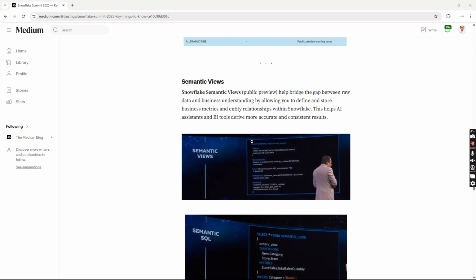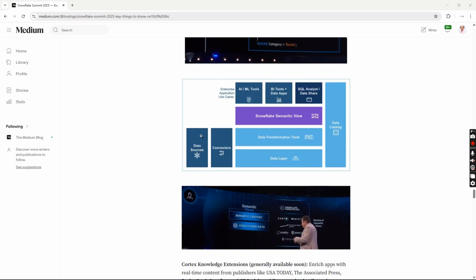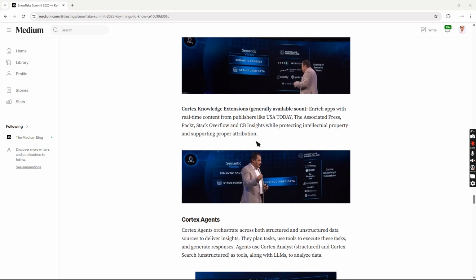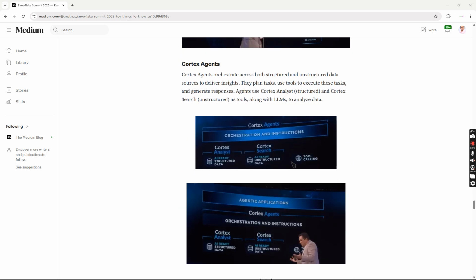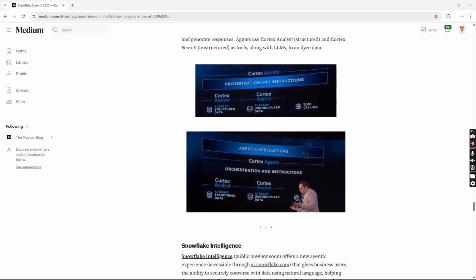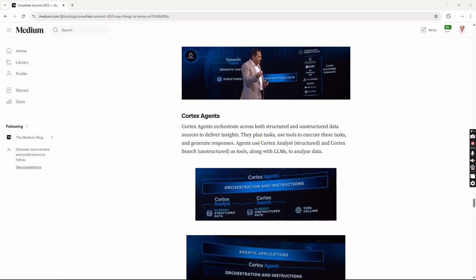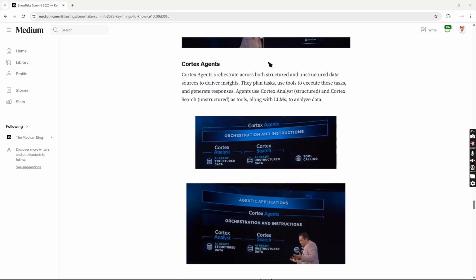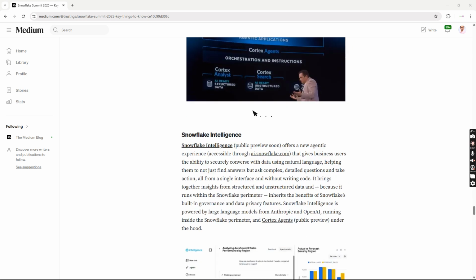And they created semantic views. Semantic views help to bridge the gap between raw data and business understanding. This is the place where we can define the business metadata. And utilizing all these features, they are introducing something called Cortex Agents. Cortex Agents come with all the native features of Cortex Analyst and Cortex Search, so we can build agentic AI applications using Cortex Agents.